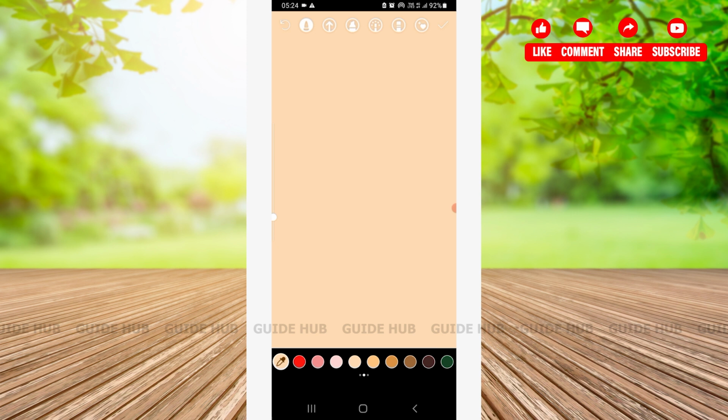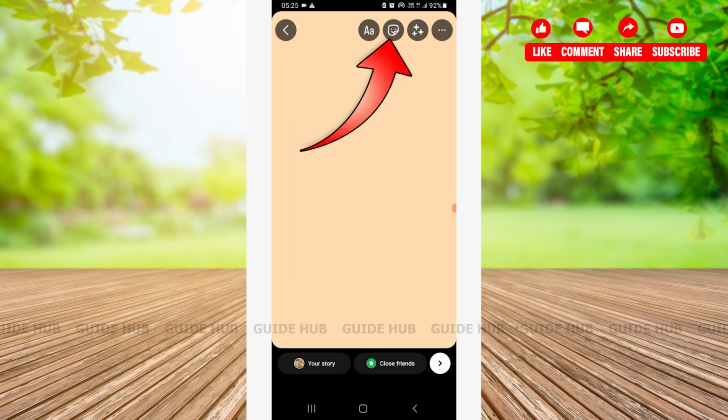But now we have a problem that our photo or video is not showing here. So all you'll have to do is tap on the right option that is located on the top right hand side corner. And after that, here on the top right hand side corner, you can see various options. There is a text icon, a stickers icon, and so on. Here you'll have to tap on the second option, that is sticker icon.